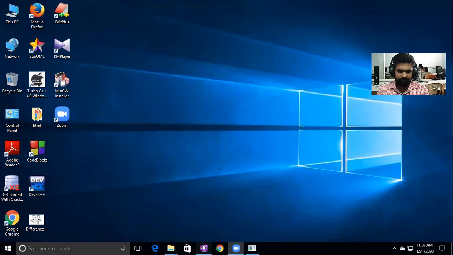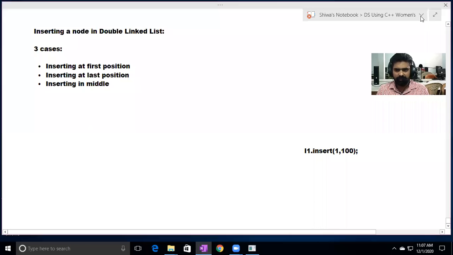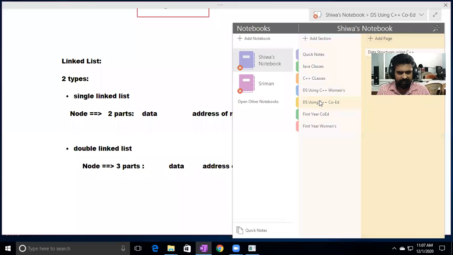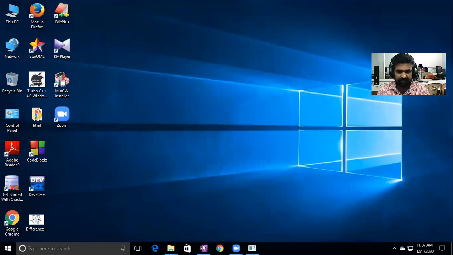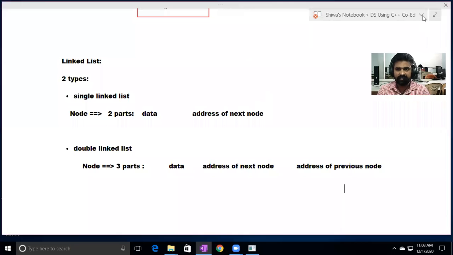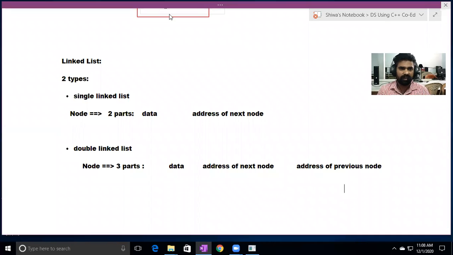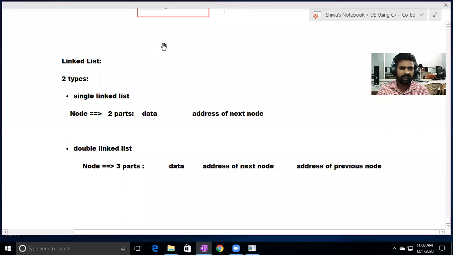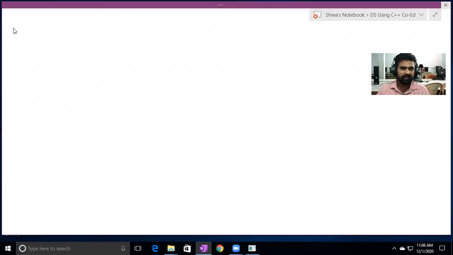See here, in the previous session, we clearly discussed how we can create a double linked list. So creating a double linked list we have seen in the previous session. Now in today's session, I want to talk about how we can insert a node in the double linked list. So the topic name is inserting a node in the double linked list.